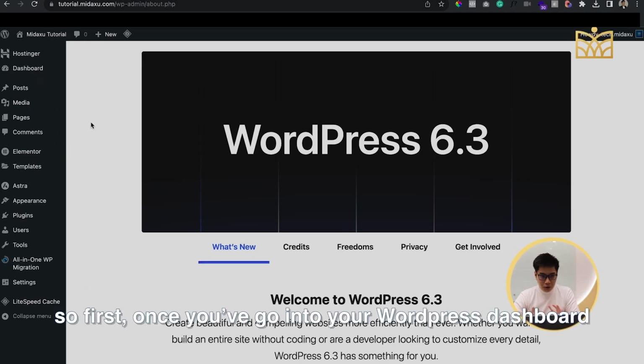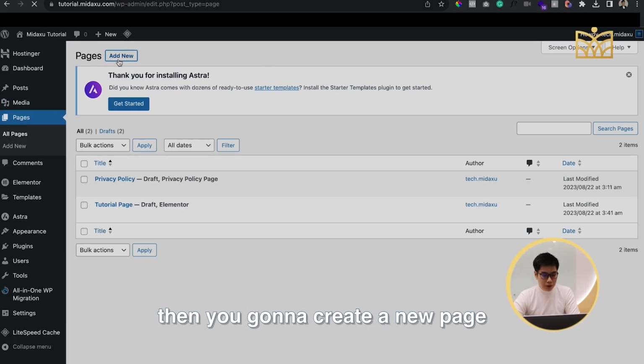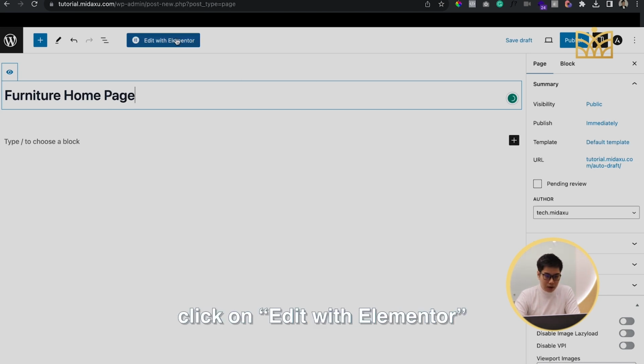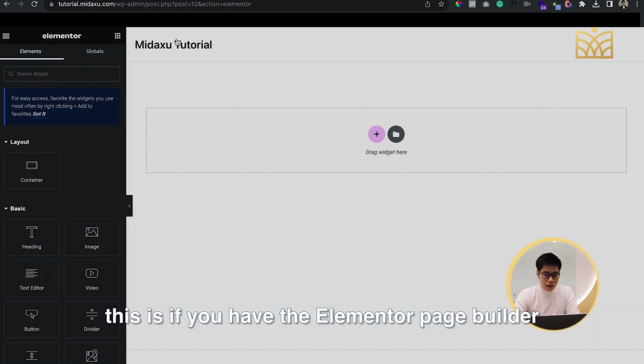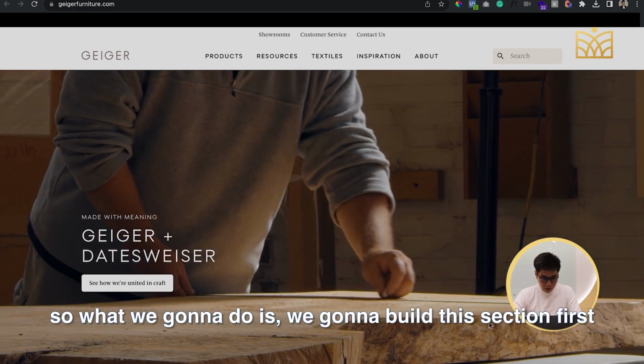So first, once you go into your WordPress dashboard, you're going to go to pages. And then you're going to create a new page, okay? So we're going to give it a name, furniture home page, okay? And then once we give it a name, we're going to click on edit with Elementor. This is if you have the Elementor page builder, okay? So what we're going to do is, we're going to build this section first.